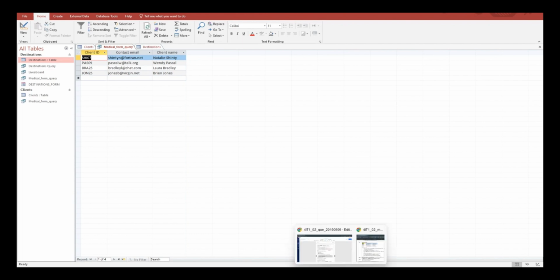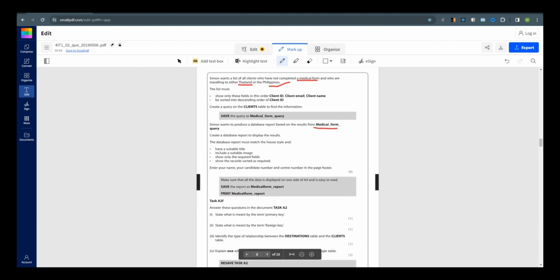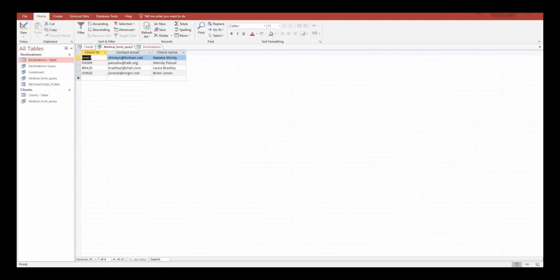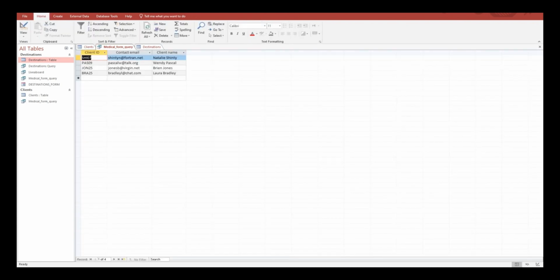Then we will go to, we already created these things: client ID, client email, client name, then descending order will be on the client ID. So client ID, go to the view, client ID will be in descending order, then run. Okay, done.